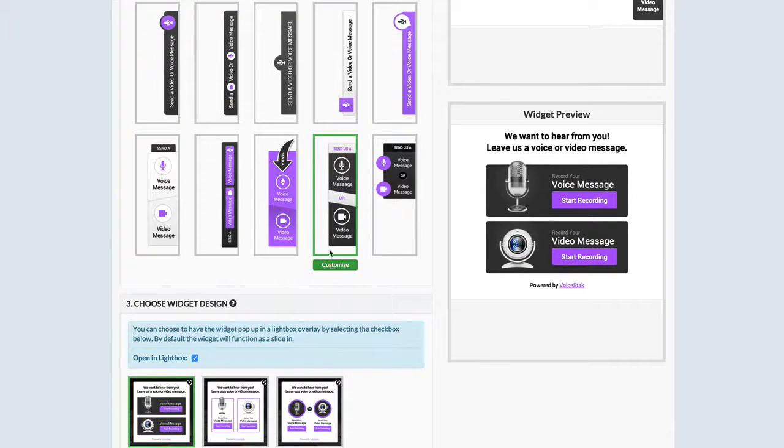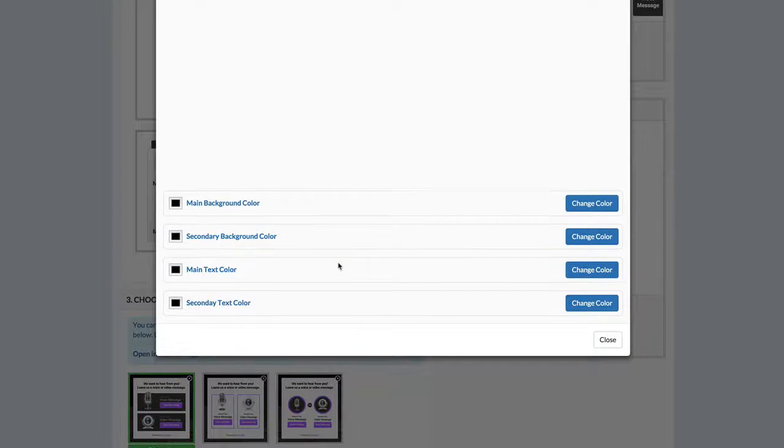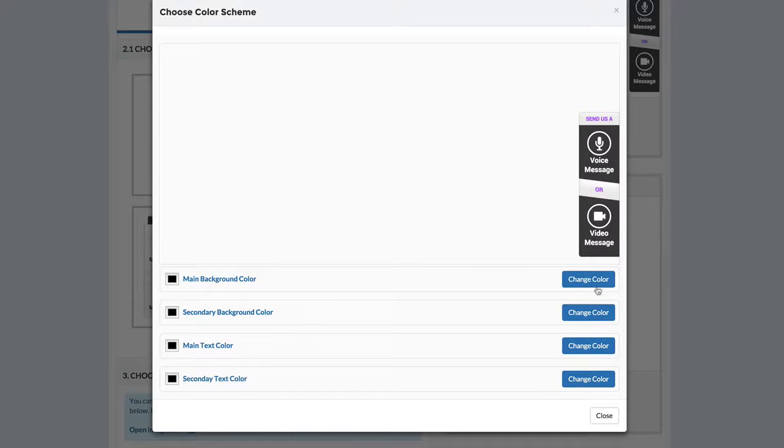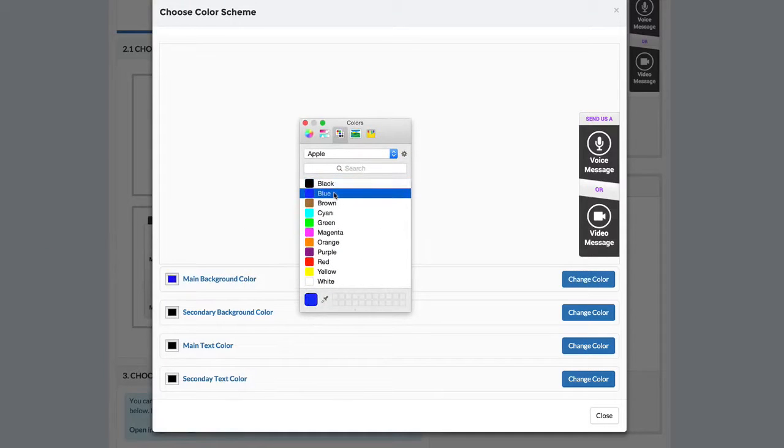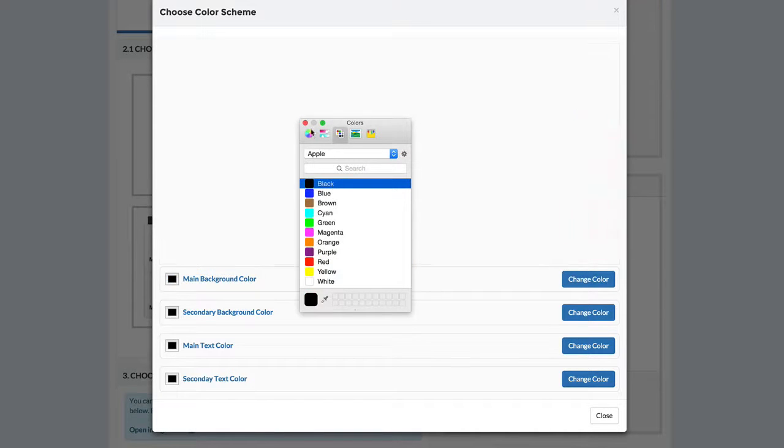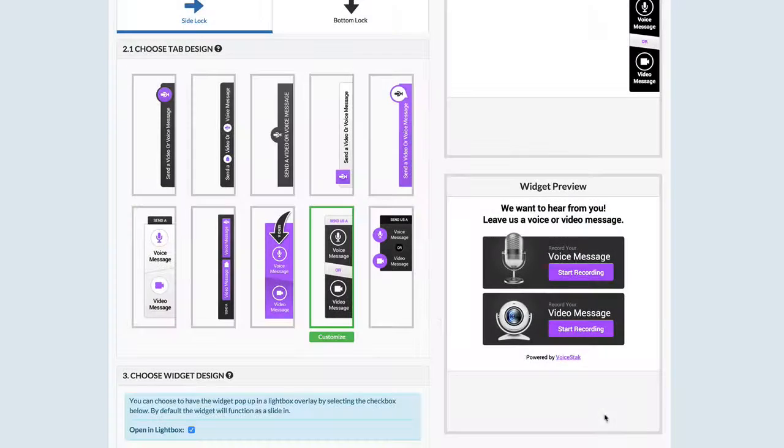Now you can also, once you choose your design, click on the customize button there, and you can choose as many different options as you want in terms of the background color, the secondary background color, the main text color, and the secondary text color. So all I would need to do is click on change color. And as you can see, it pulls up this window, and I could change that from black to blue. And as you can see, it changed. So you can customize it based on the look and feel of your own website, or if you want it to stand out, you could make it something like red or whatever you want. Okay. So I'm going to click on close here.